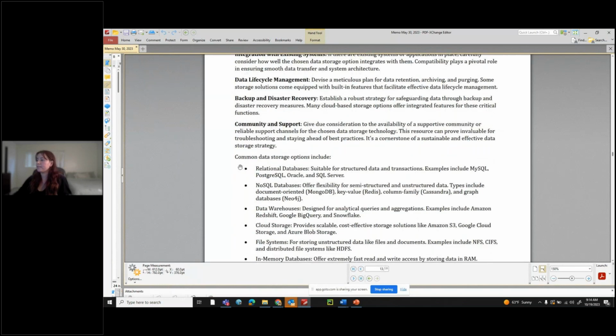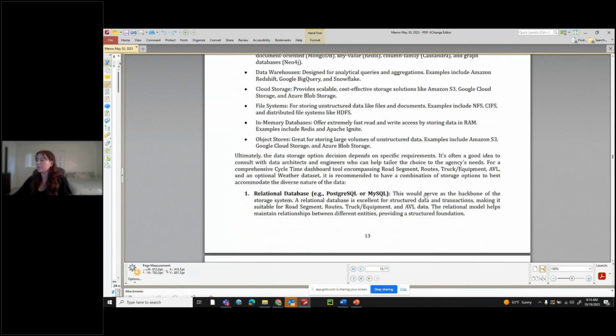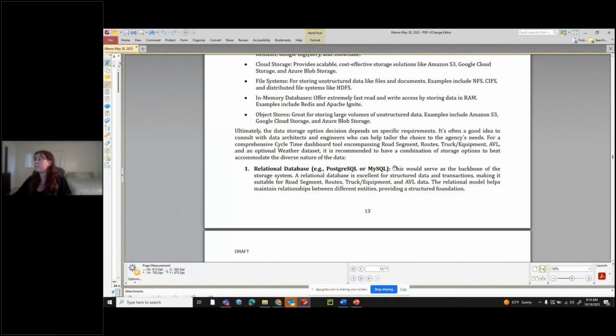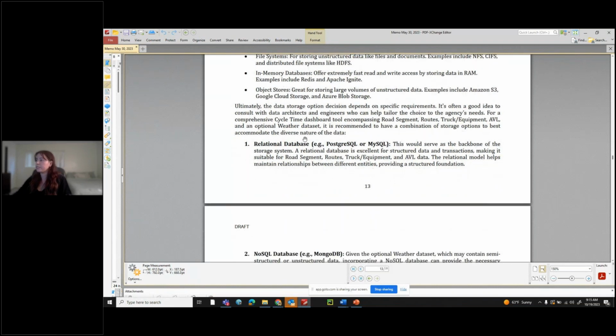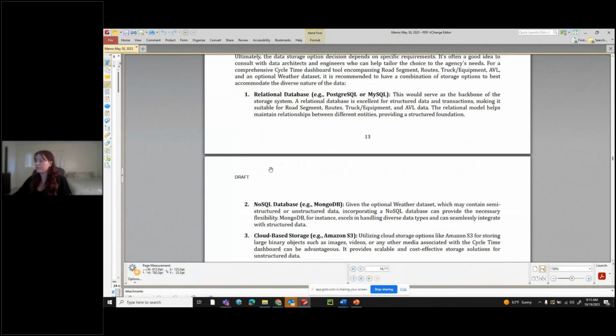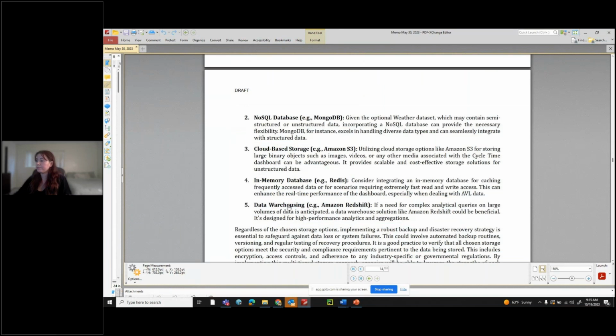And here we provide some data storage options. Ultimately, we recommend a combination of storage options based on the diverse nature of the data. So we're looking at a relational database, a NoSQL database, cloud-based storage, an in-memory database, and data warehousing.